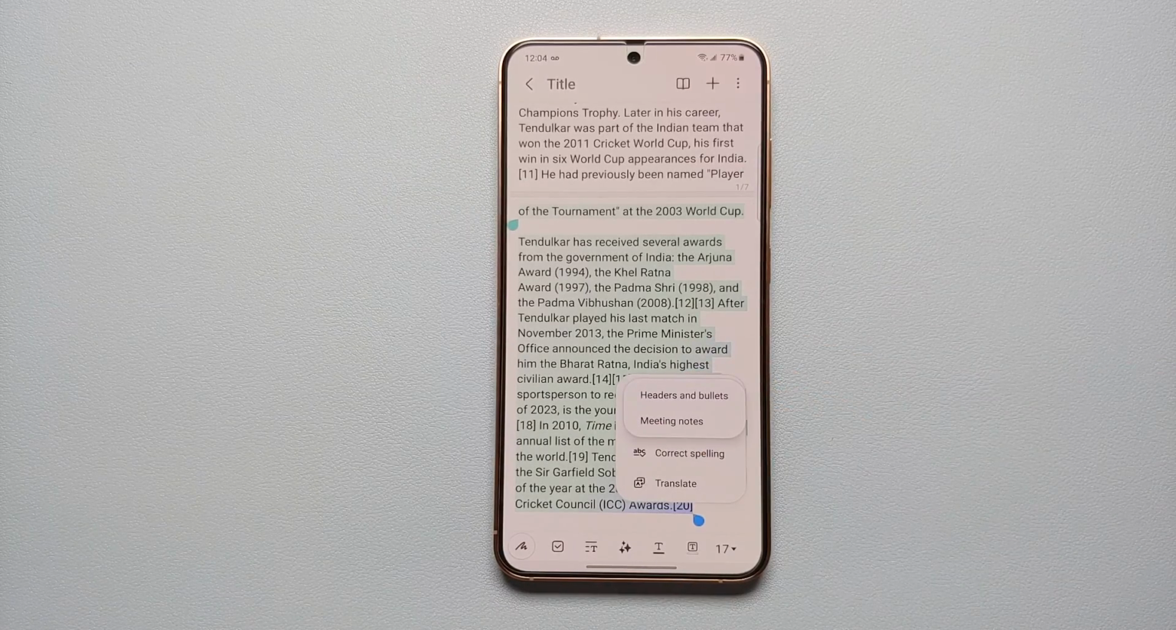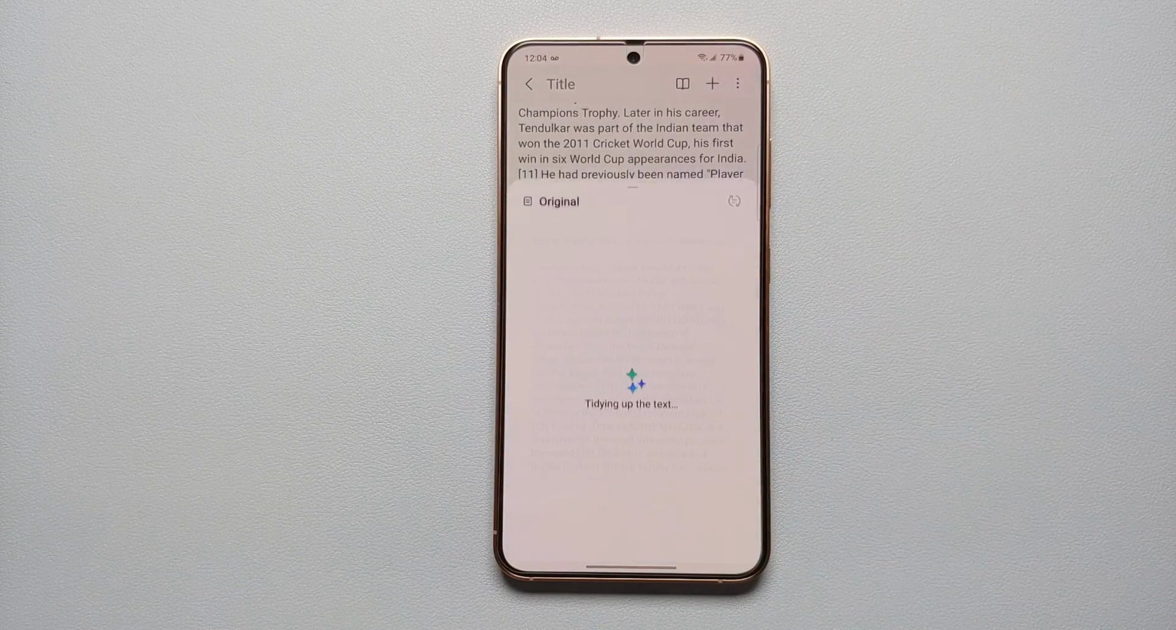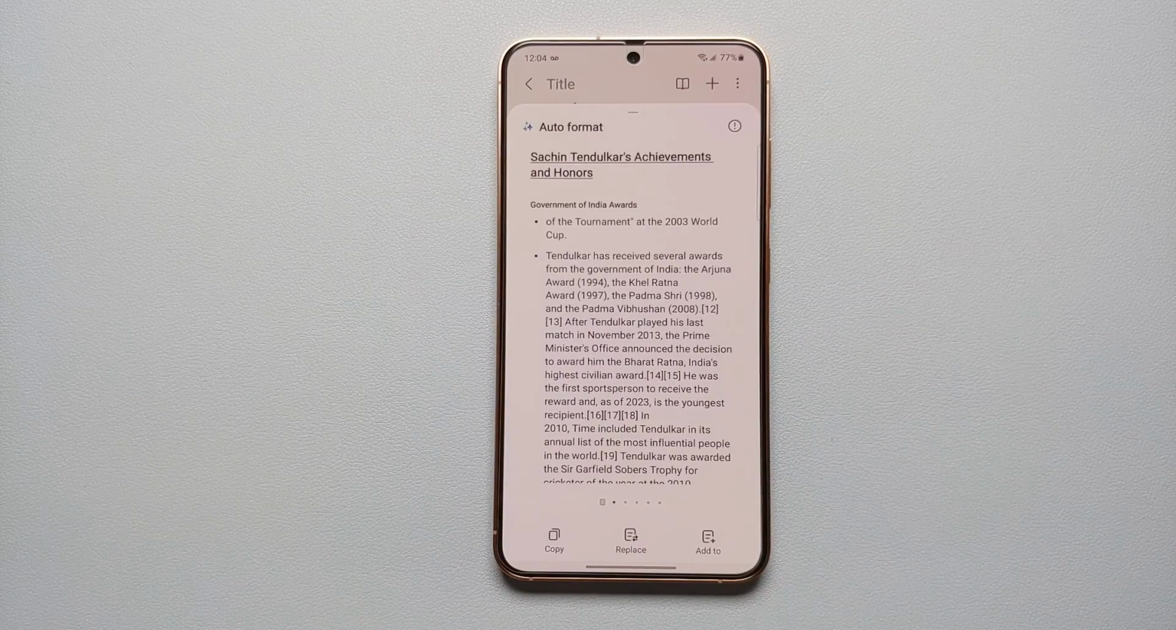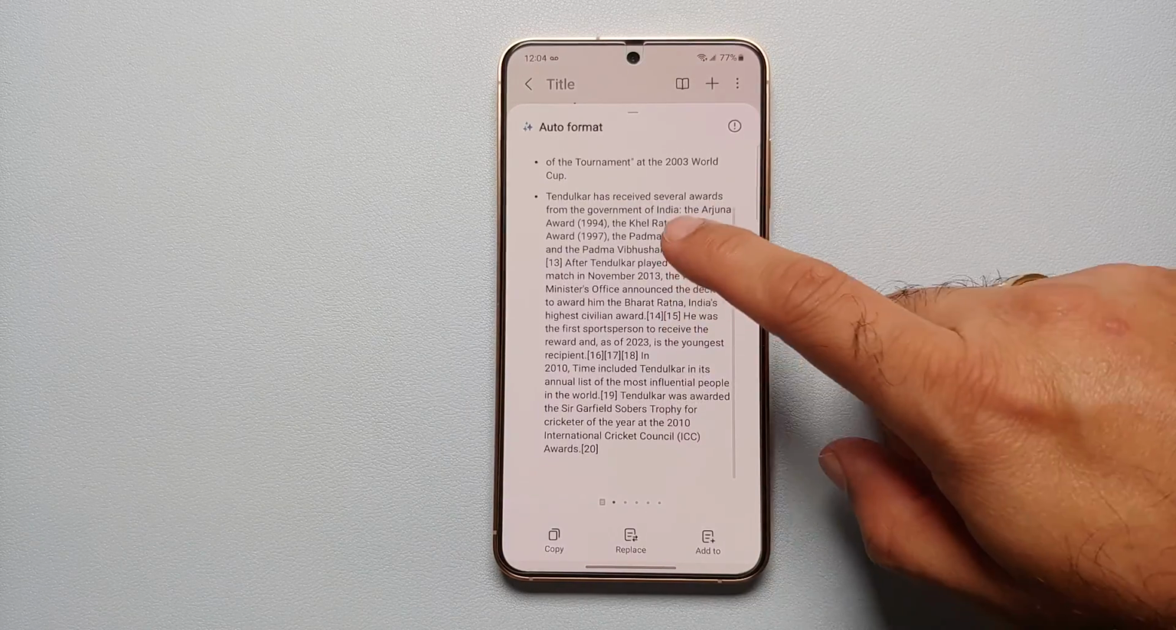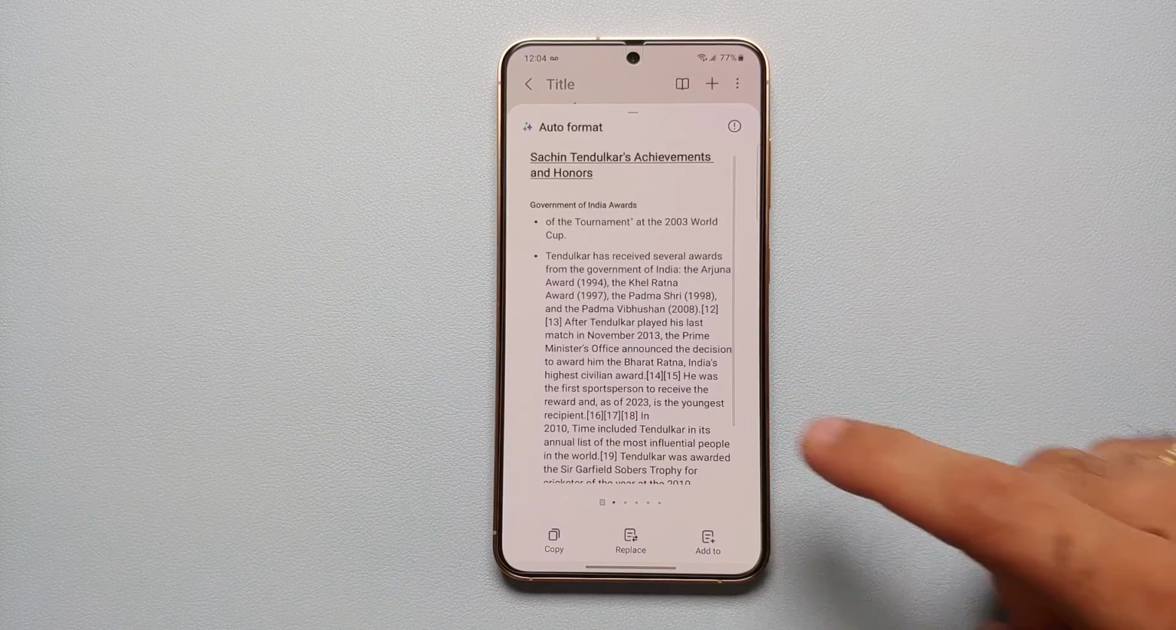Similarly, let us tap on the Galaxy AI stars one more time, and this time we're going to select auto format. So if you have, say, minutes of the meeting, you can select meeting notes, or if it is a wall of text, you can always select headers and bullets. There it is, tidying up the text, and bam, here it is. This is our auto formatted result.